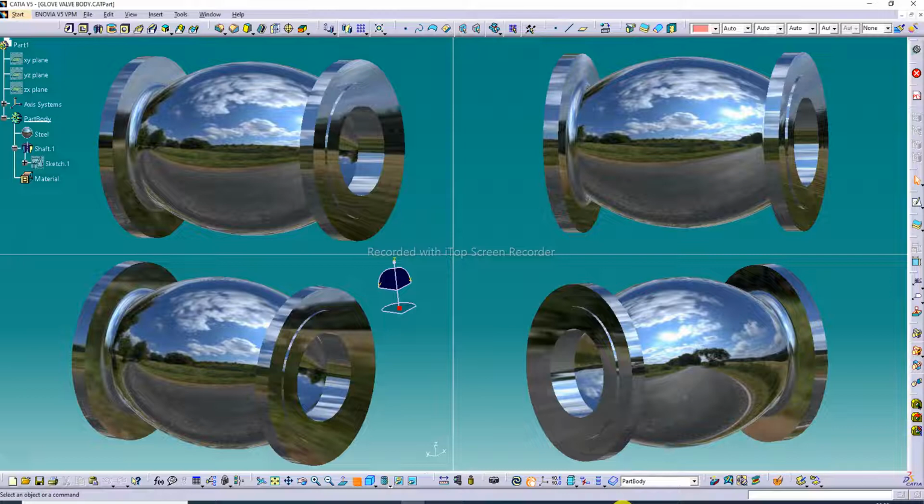Today we are going to use CATIA software, and this project is designed here. This is a globe valve, a simple part and a portion of design. This is a globe valve body design, and how this body is designed easily, the whole process, is learned here.